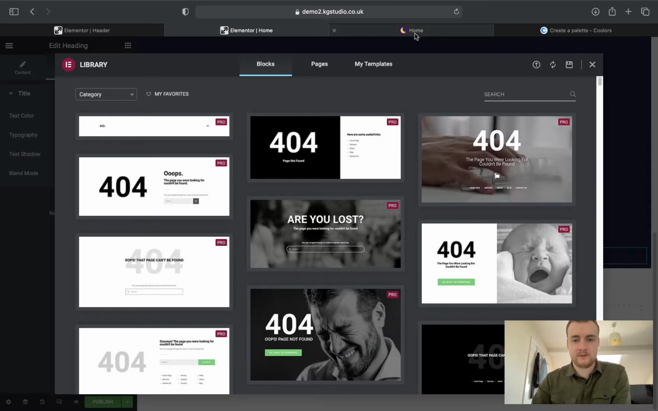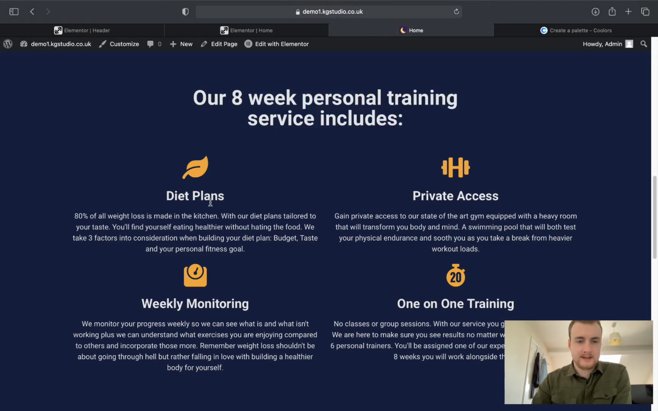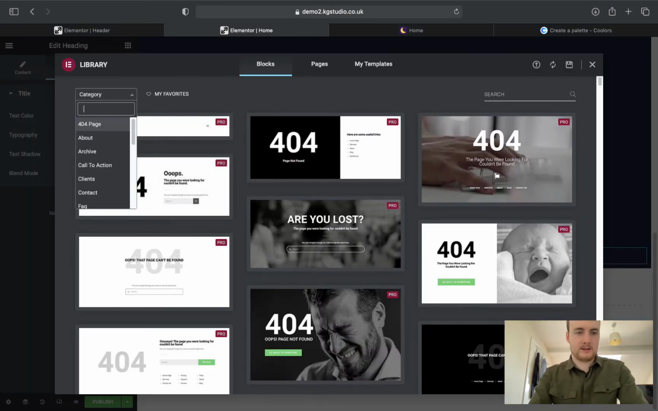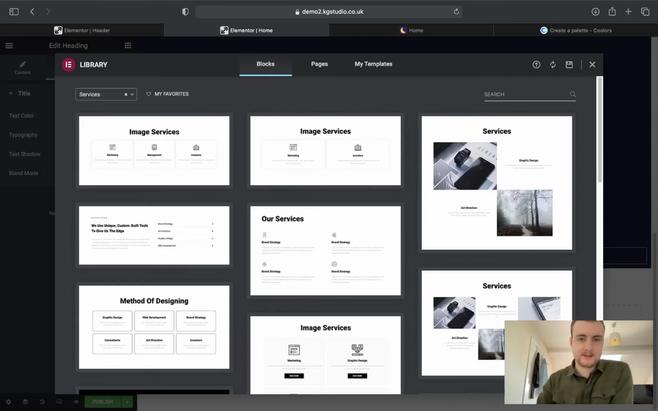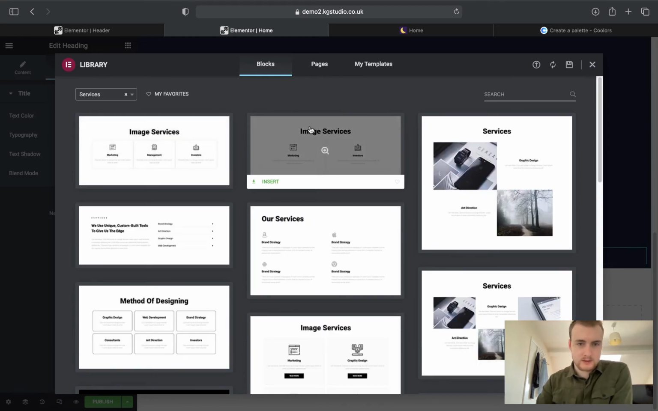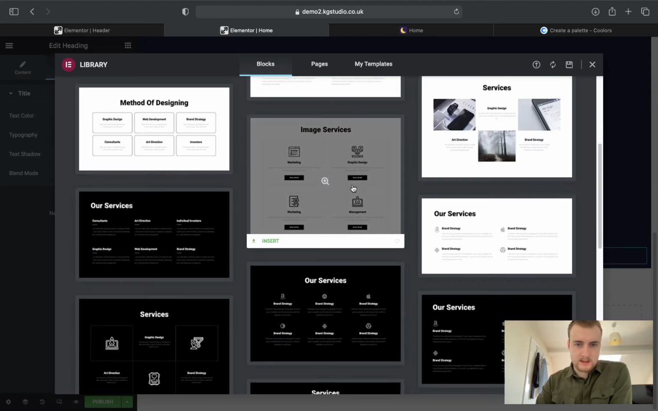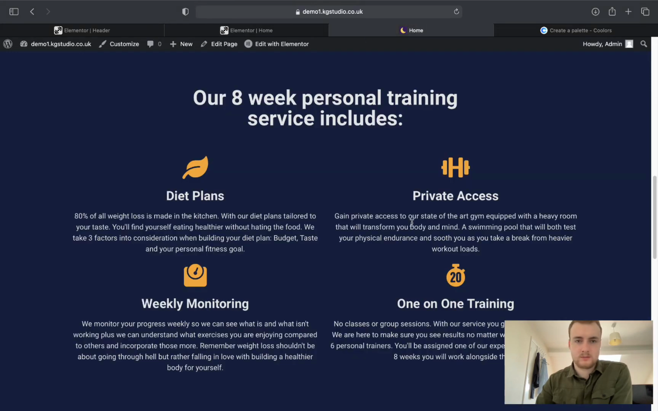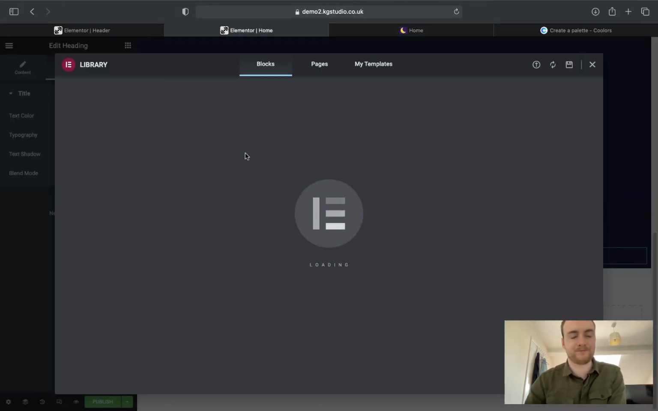So I believe the one I use here is a 2-box section, and then I just duplicated it. So let's check that out to make sure that is the case. So type in services. Yeah, I believe it's this one here actually. Yeah, we're gonna go with it anyway. So let that import. Hopefully it is the right one.